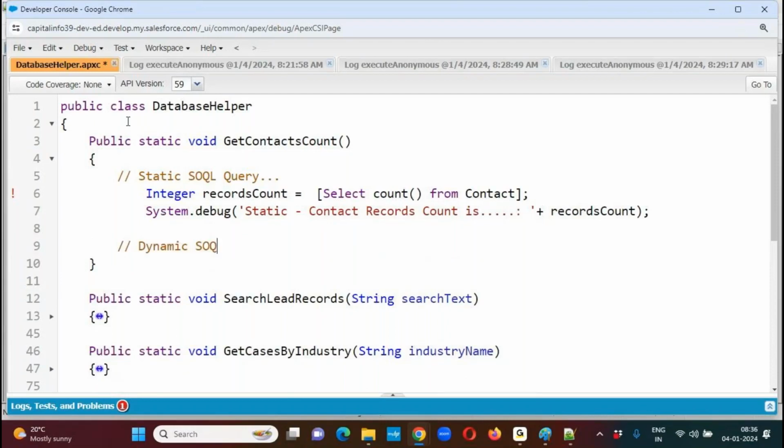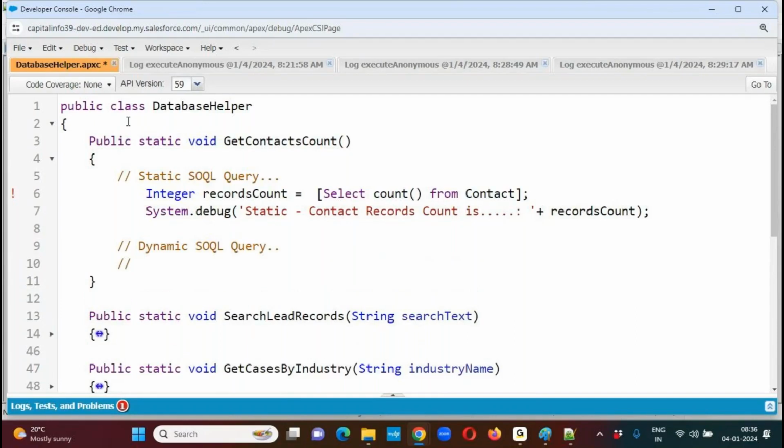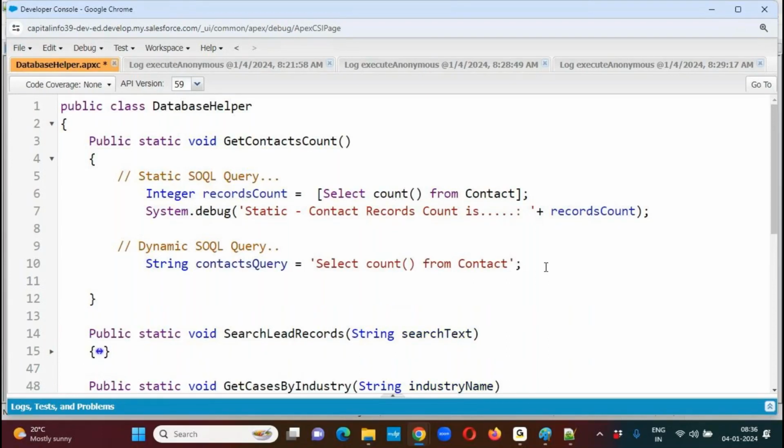Dynamic SOQL. How to fetch this one? Same query, no change. String contactsQuery equals the same query, I'm copying it over here, nothing different. How to execute this one? How to invoke a dynamic SOQL query? Database.query method. But in this case, Database.query will return the result in the form of what? List collection. But I don't want a list. I want to get only an integer. So we have to use the method Database.countQuery.